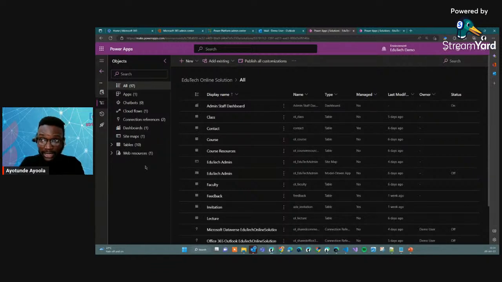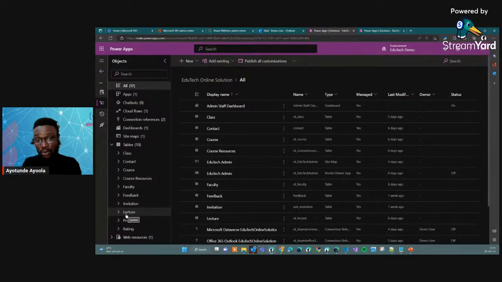If you can see the resources, they are split into flows, apps, tables, and some web resources. So different entities here. Let's go into tables, and I'm going to open one of the tables we have here. Let's say we have lectures as a table. The first thing we want to look at is forms and views. Follow me. I'm going to take it very slow so we can comprehend.